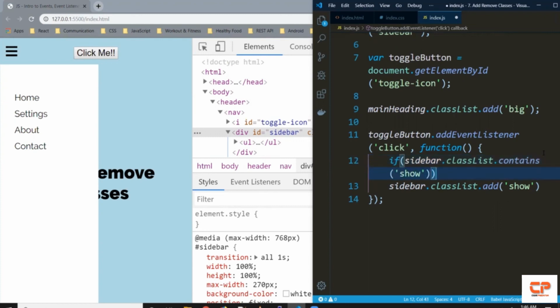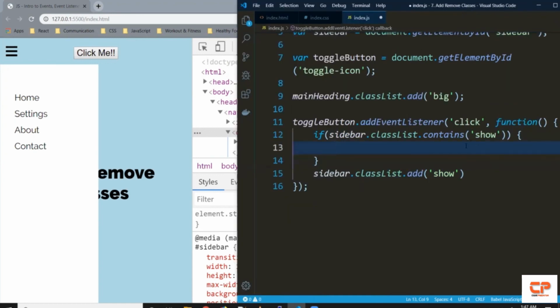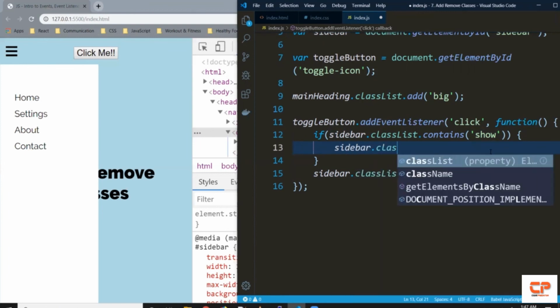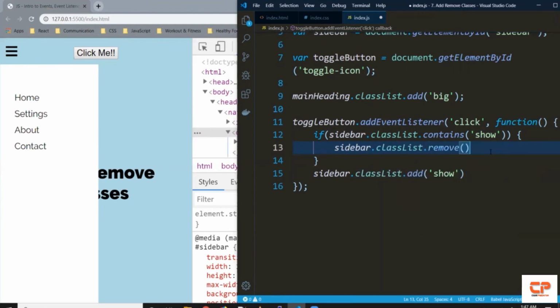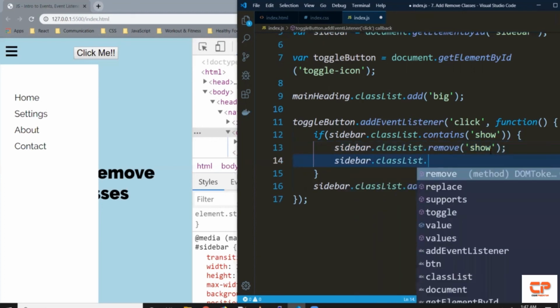Say show. Let's expand this a bit. So what we're doing here is checking if show is a class for sidebar or not. If it is present in the class list, this returns true and we go here. So what we want to do is remove it. classList dot remove show, and we need to add the class hide.